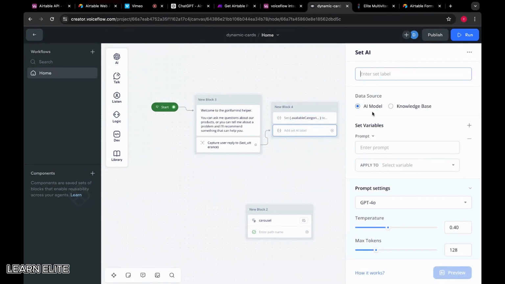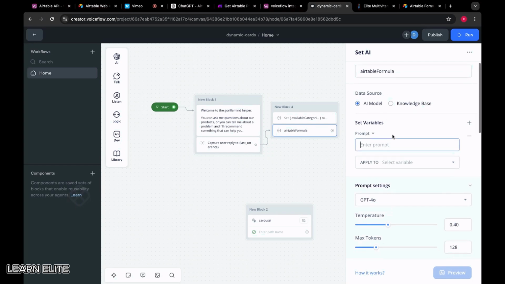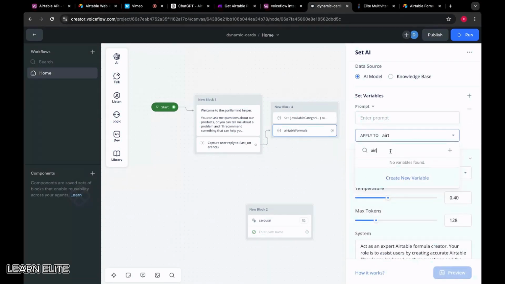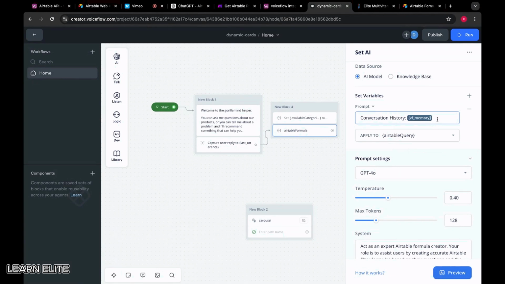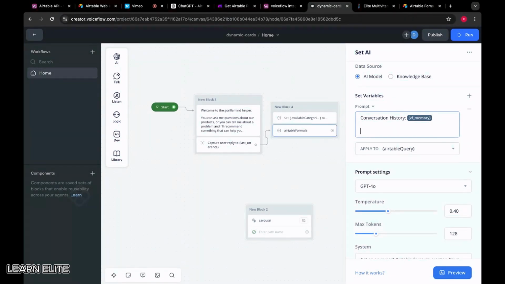Let's see, set AI, we'll just call this Airtable formula. We want to apply this to a new variable called Airtable query. Enter prompt. Here's our user instructions. So I'm going to write, we want to give it conversation history, because that just makes everything way better. Conversation history. And then we'll provide VF memory, which is their built-in conversation history variable. I think it remembers at least 10 messages about.